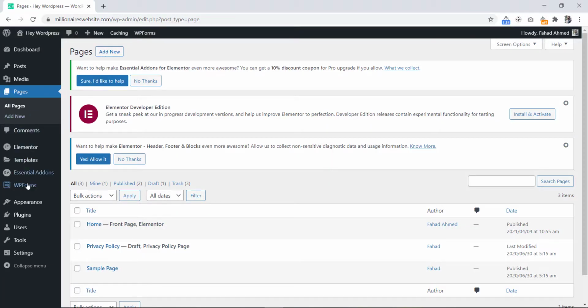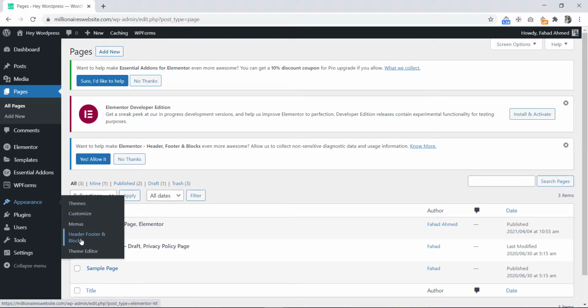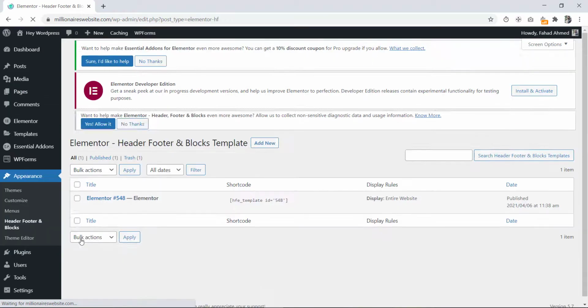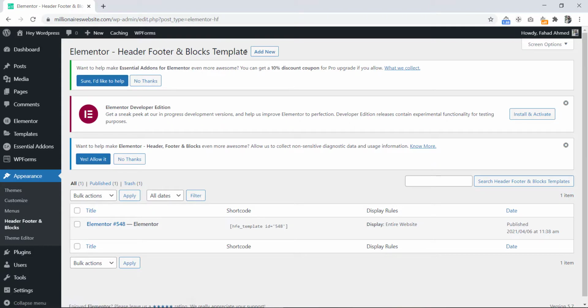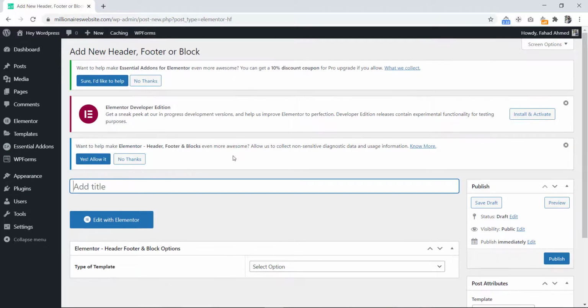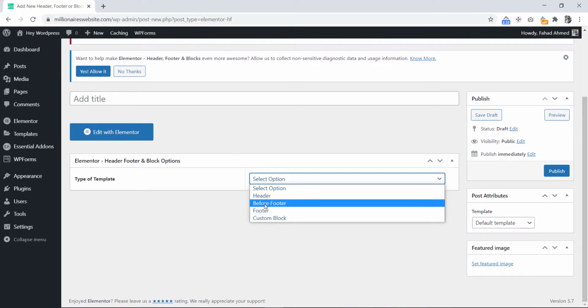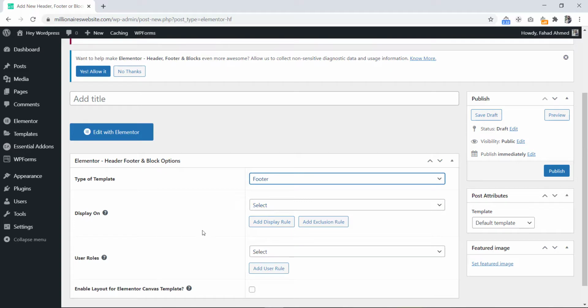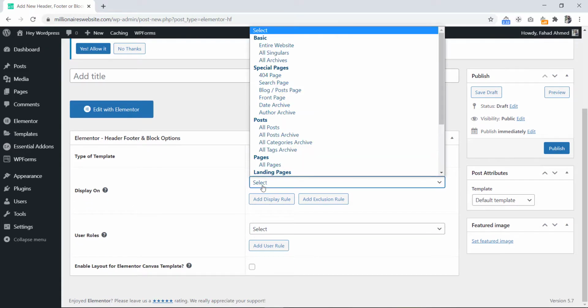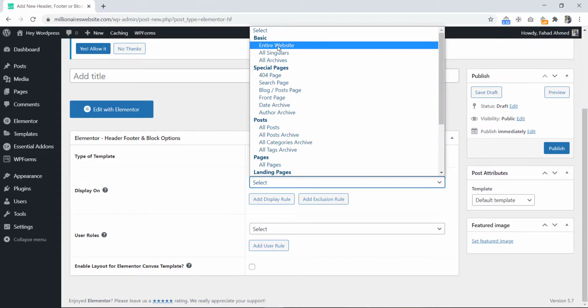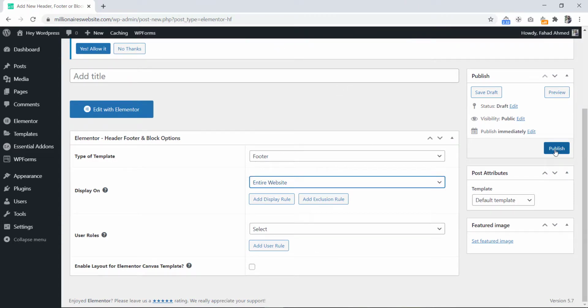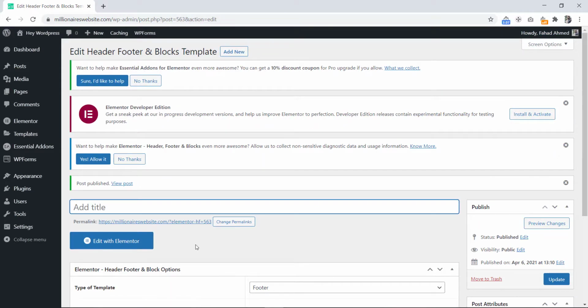Okay, so from here we will go to Appearance, then Header Footer Blocks. From here at the top we will click Add New. Now let's scroll a bit. Let's select template type. We will select Footer here. Now here is a display option. We will select entire website. Now hit the publish button. Now we will click here, Edit with Elementor.